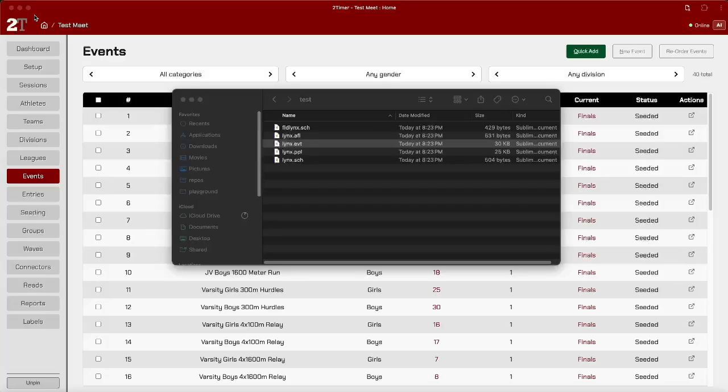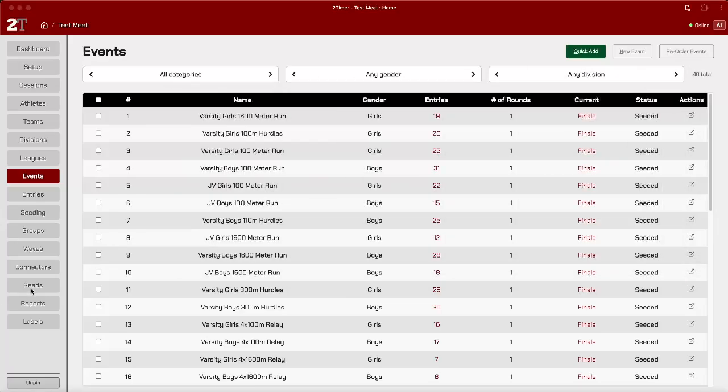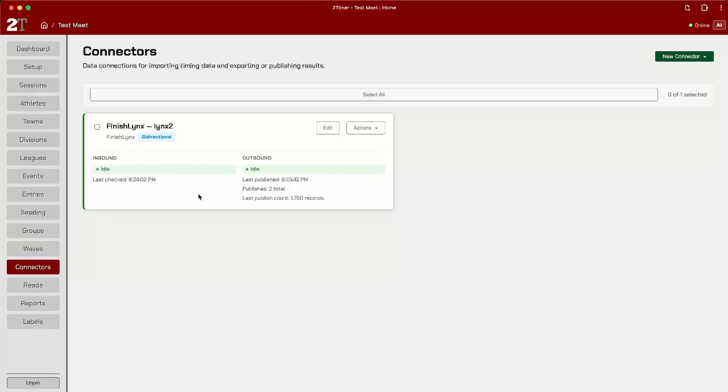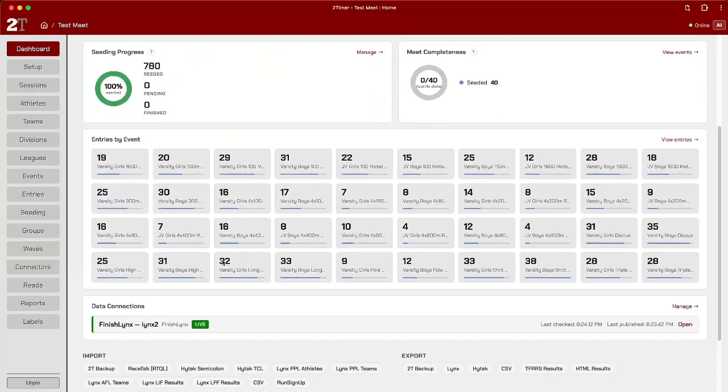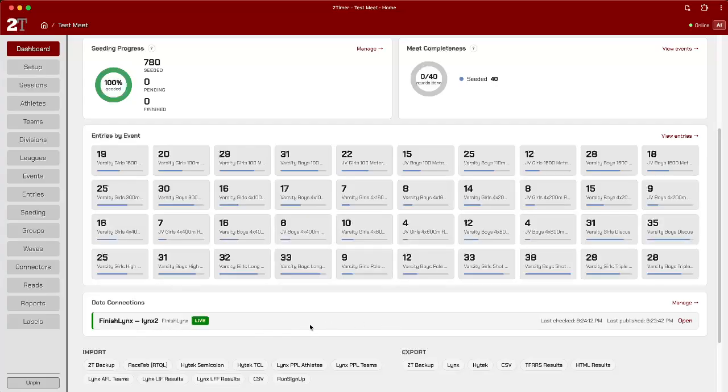So super easy. And if I dropped any LIF files in here from FinishLynx, it is also automatically going to pick those up. You can see this here. It keeps track and gives you the totals, like when it last published and when it last read. You can also see an abbreviated form of that on your dashboard, so you can just see that this thing is still running.